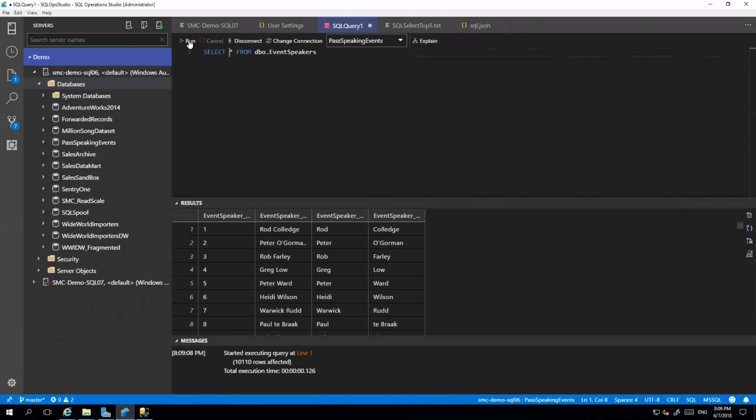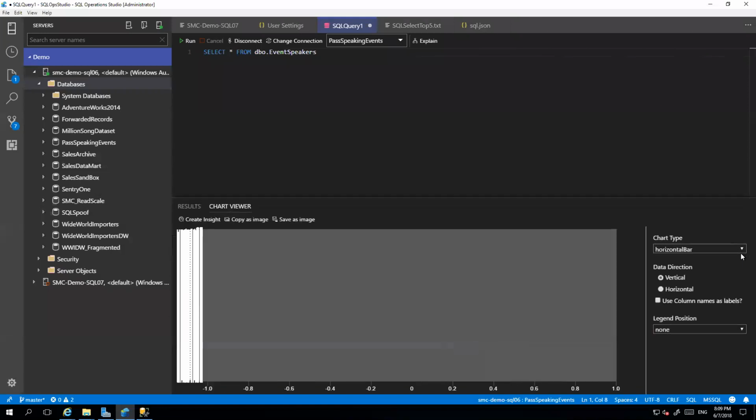With those results, we can place it out to a graph. By default, it would choose a horizontal bar graph. Now, depending on your results, it's not really an appropriate graph that we want to be using. I actually want a different select.